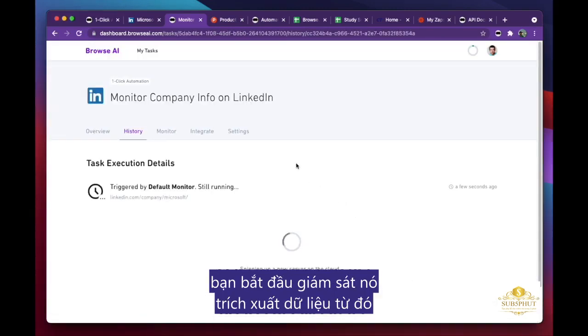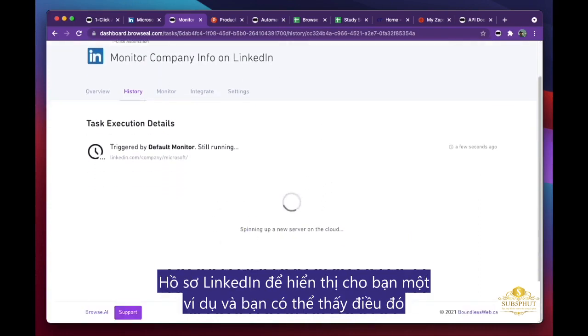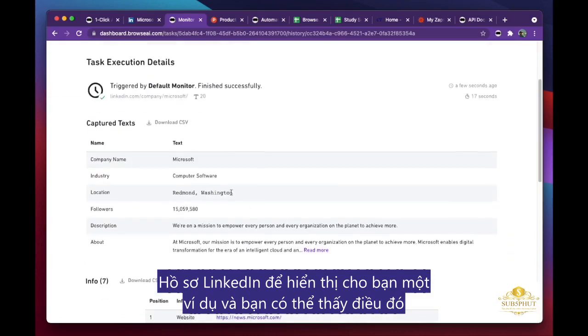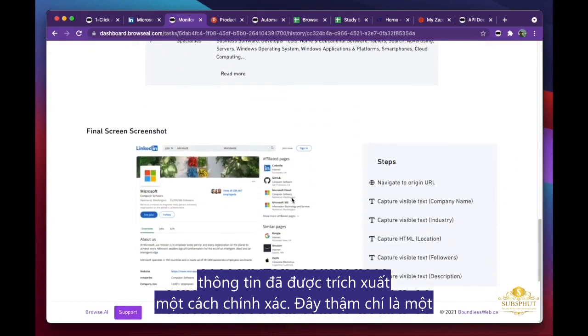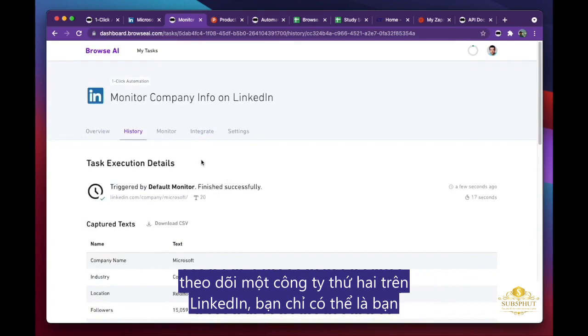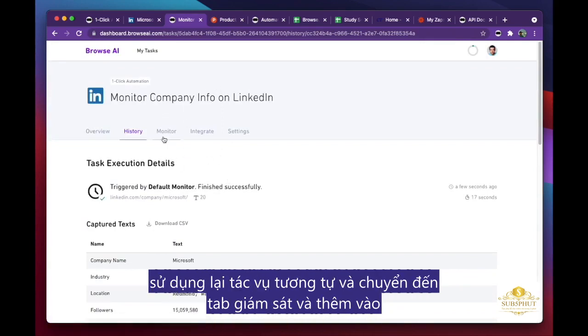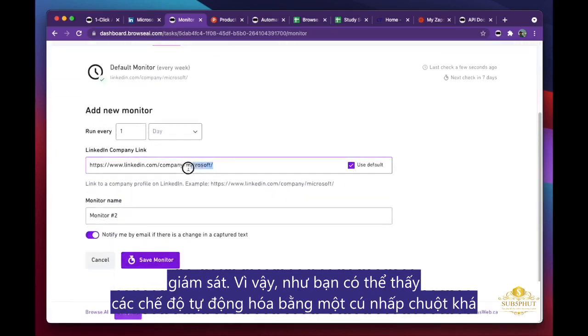Now, once you start monitoring, it extracts that data from that LinkedIn profile to show you an example. And you can see that the information was extracted correctly. Here's even a screenshot of how Browse.AI saw this page. Now, if you'd like to monitor a second company on LinkedIn, you can just reuse the same task and go to the Monitor tab and add a new monitor.